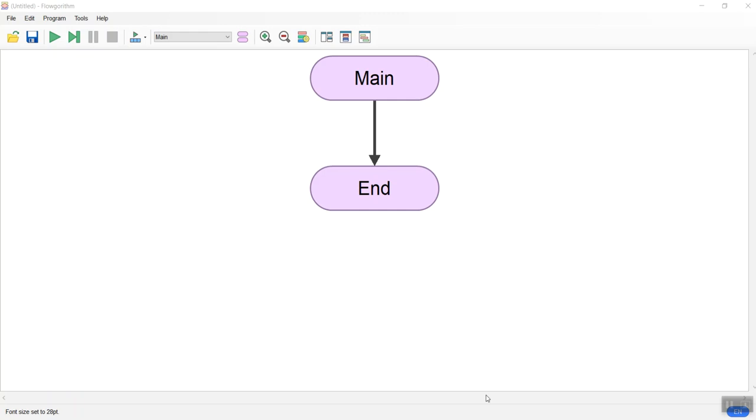Good afternoon, everyone. I'm here to demonstrate how to build the Flowgorithm example that I posted on Blackboard called Circle. So we're going to create a Flowgorithm circle, that's the file name that was uploaded, using a function. If you can see here, I already have a new file, my main and my end.